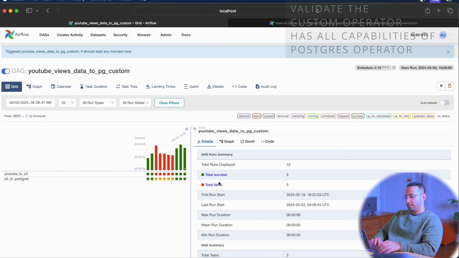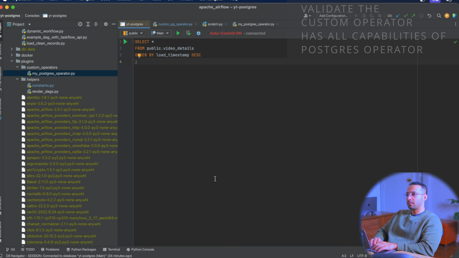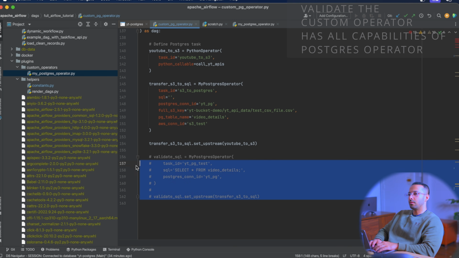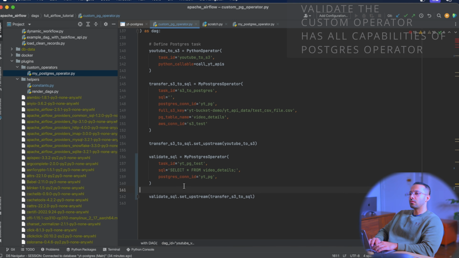And how can we do that? Let's write an extra task at the end. So I do actually have it here just to save time, I want to save your time. I'm all about saving time. So this one, so let me uncomment this. This task is validate SQL. My Postgres operator, I give it a task ID of ytpg test, and then it's just doing a select, right?